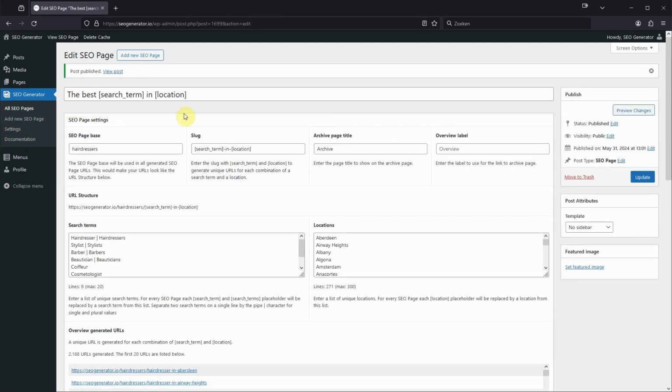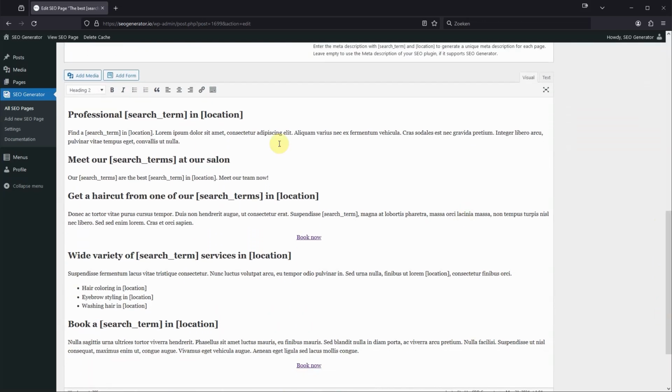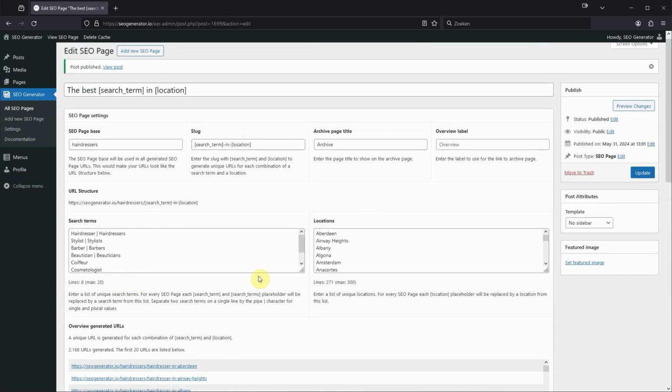We have our page title with a search term and location shortcode. These shortcodes will be replaced with one of the search terms and locations from these lists. We also use the search terms and locations in the content of our page. Our example page has 8 search terms and 271 locations, which generates over 2000 unique URLs.